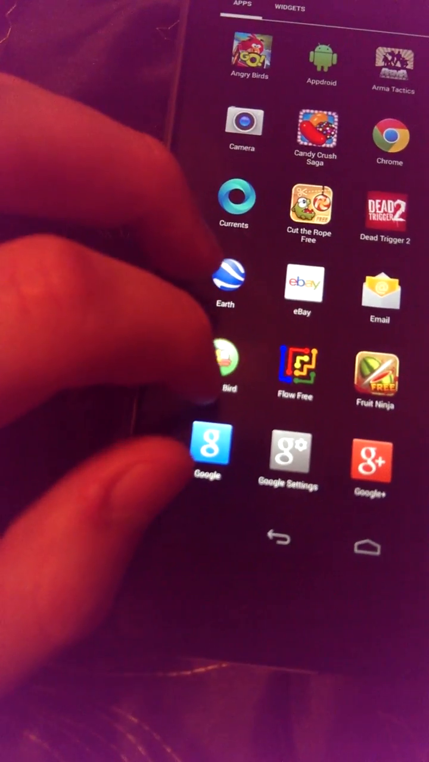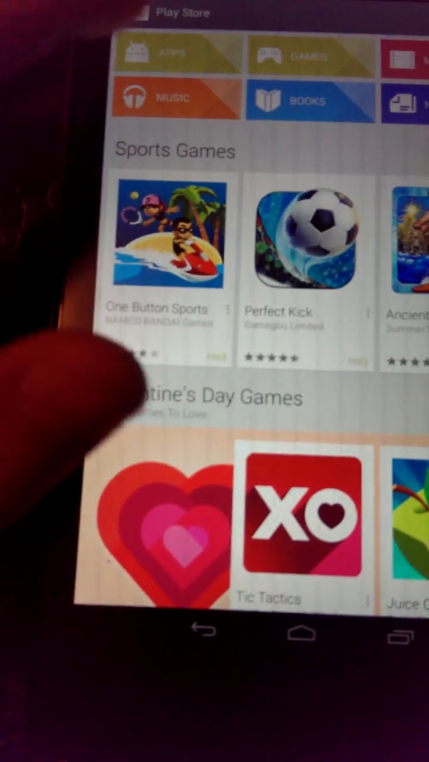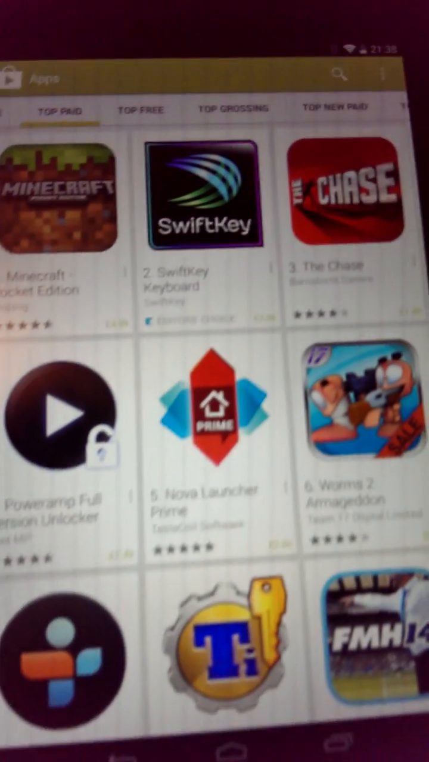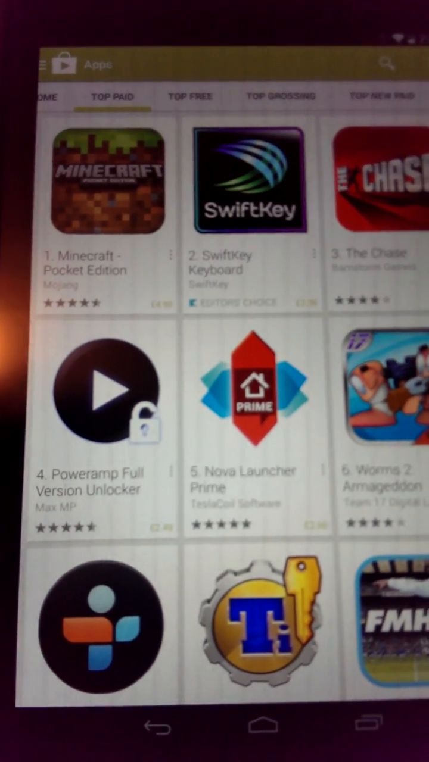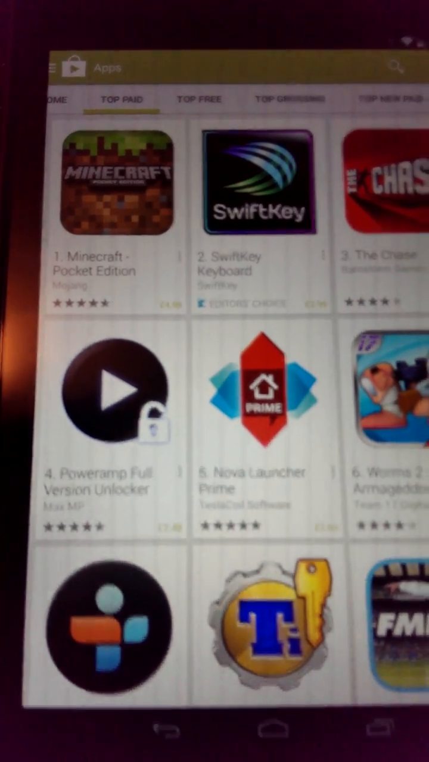For instance, if I just go back to my main page and go on the Play Store. Obviously, today is the 12th of February 2014. And the top paid app is Minecraft Pocket Edition. Also, you've got the Swift Key, the Chase, that sort of thing. Minecraft Pocket Edition is £5, which is definitely quite a lot to pay for an application anyway. So, you just go on here, hit the search. Sometimes this happens, it brings up advertisements and stuff, so you just want to keep hitting the back button and then it'll take you back to it eventually.